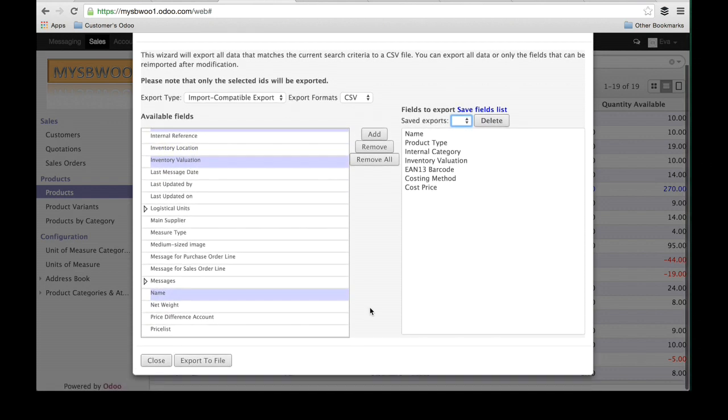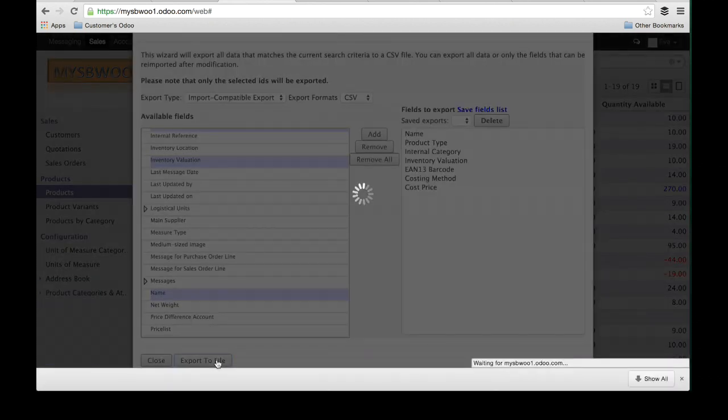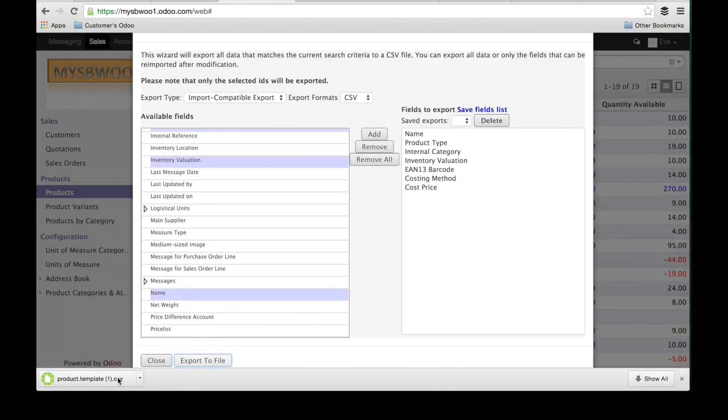Let us do the export. So I click on Export to File. What happens is I have a file that has been created immediately. You see this product template (1). The 1 is because I had already downloaded the product and the name was product template.csv. The next one is product template (1), the second product template (2), etc. So let us have a look at the file.